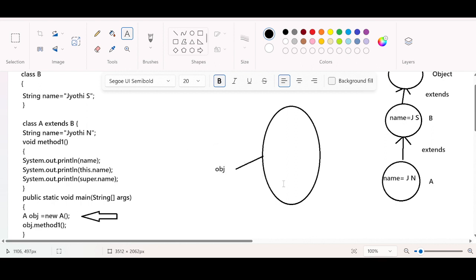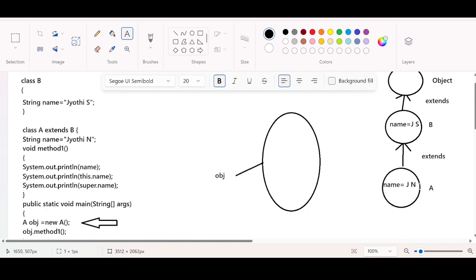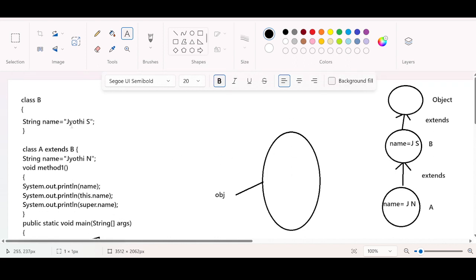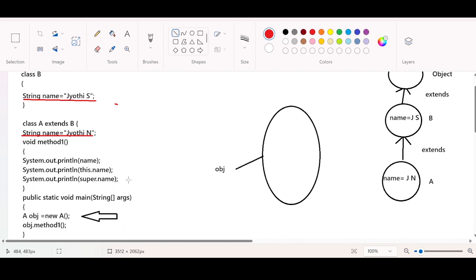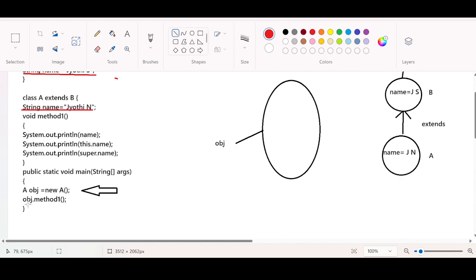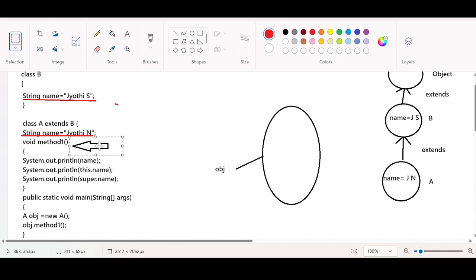After the object creation, we are calling method 1. As soon as the object is created, how many variables are there in class A? By looking at this, you can say there are two variables inside class A, because class A has access to this variable as well as this variable. How many variables are there in class B? Only one variable. Now we are trying to access method 1 with obj, so the control goes to method 1 placed inside obj.